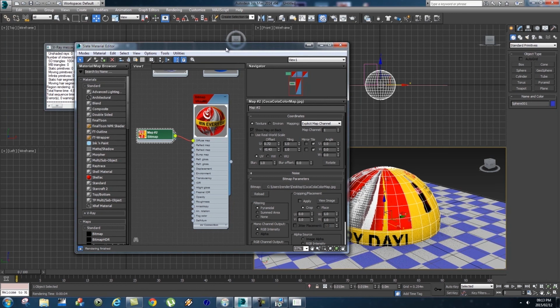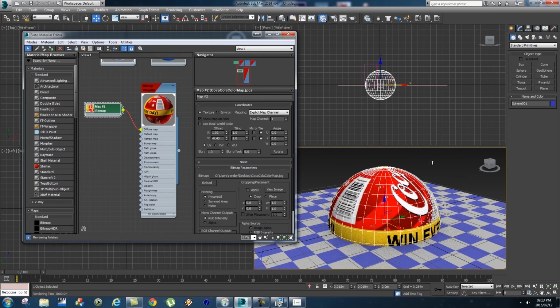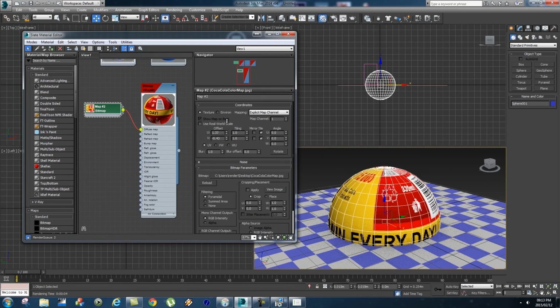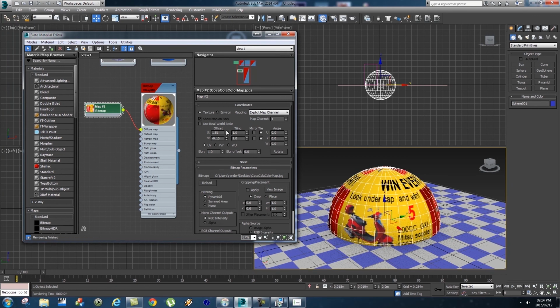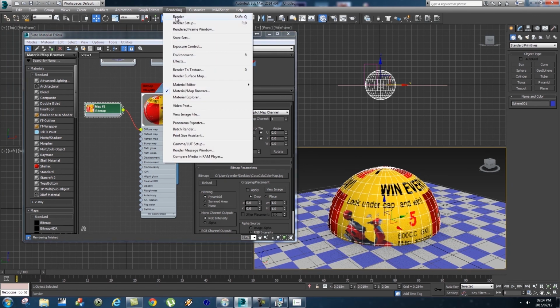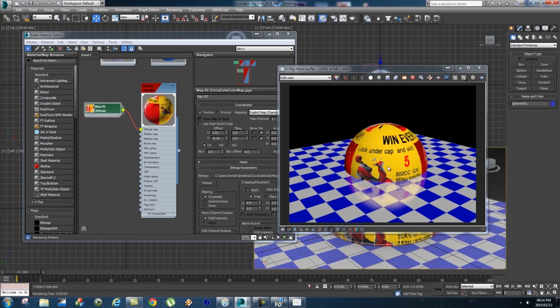So let's just open up the material editor again, and I'm going to go back into the bitmap. And now if you update this number here, you can actually see what's happening in your scene, and that will make it a lot easier to just change the way some of your materials look. And let's do a quick render again. And there you go, looking good.